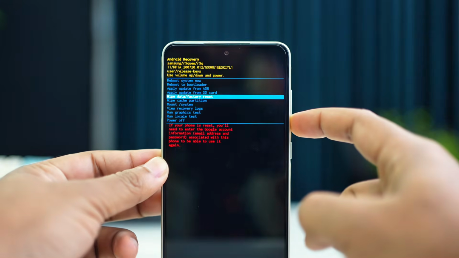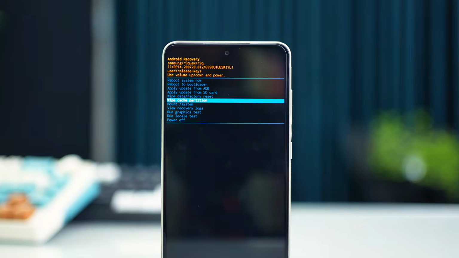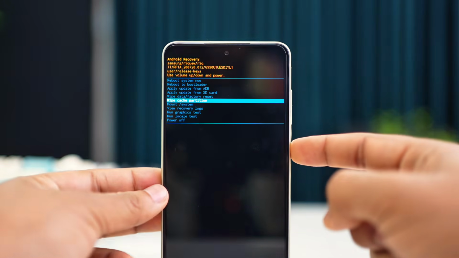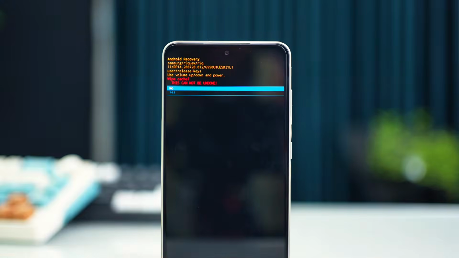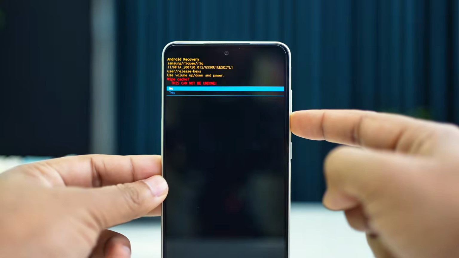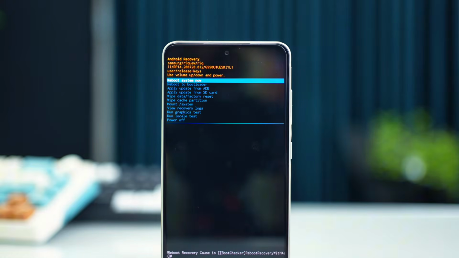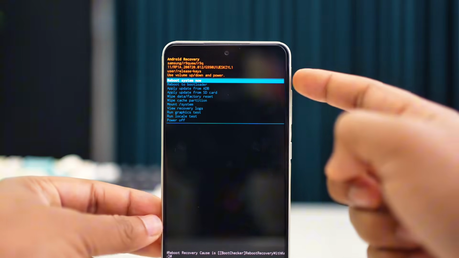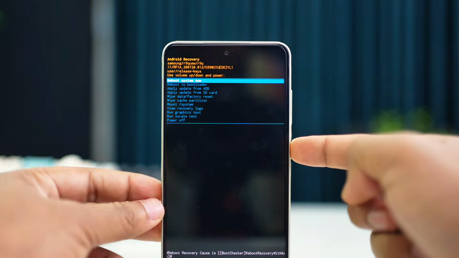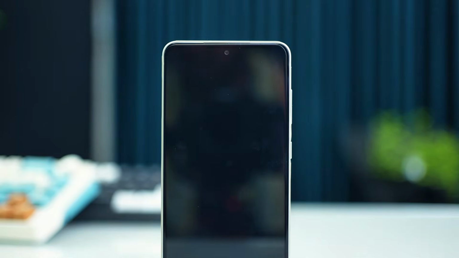Now scroll down to find Wipe Cache Partition using the volume down button. Then tap on the power button to OK. Then select Yes and tap OK. That's it. Now you have to reboot your system to turn it back on. To do that, select Reboot System Now. Then tap OK. It will start to reboot. Wait for a while. Then enter your SIM card PIN code if it asks.